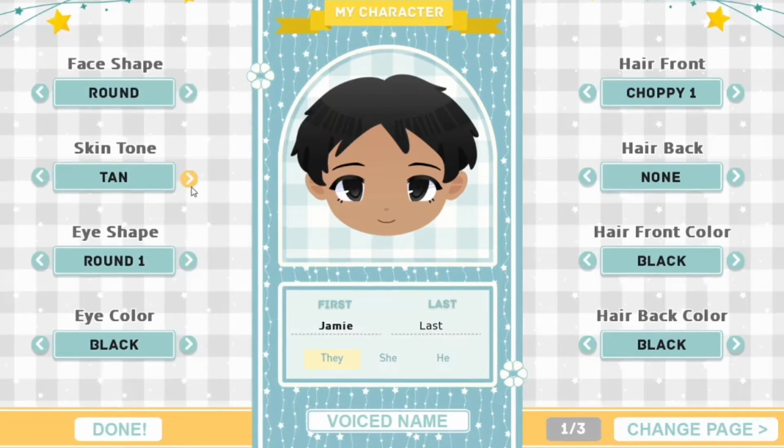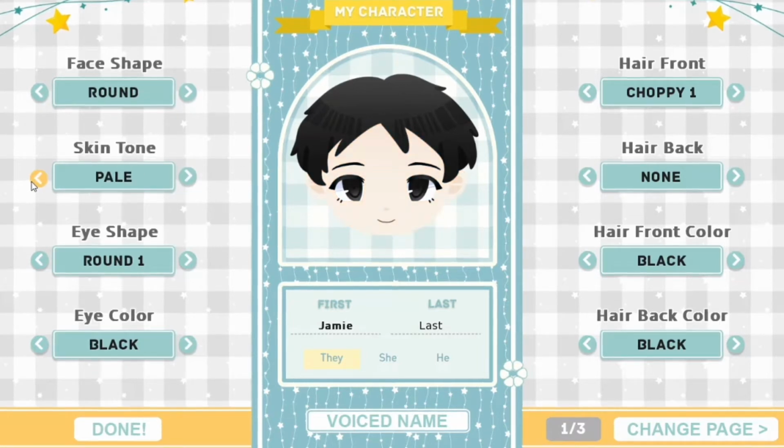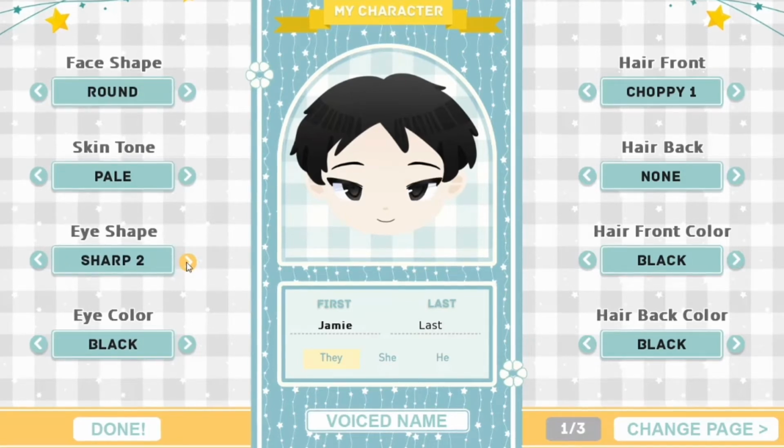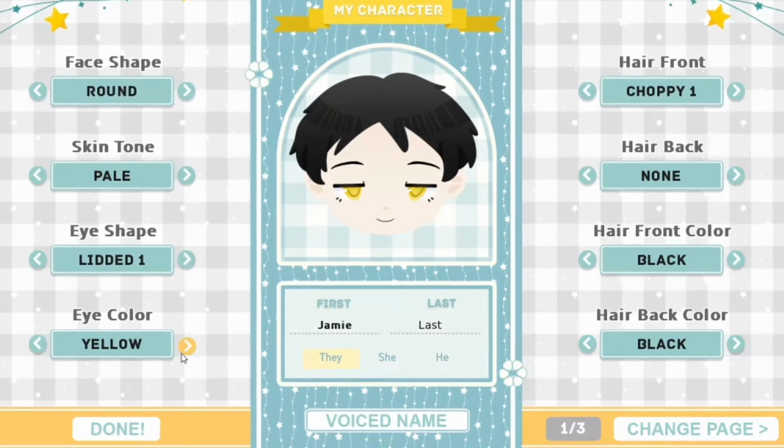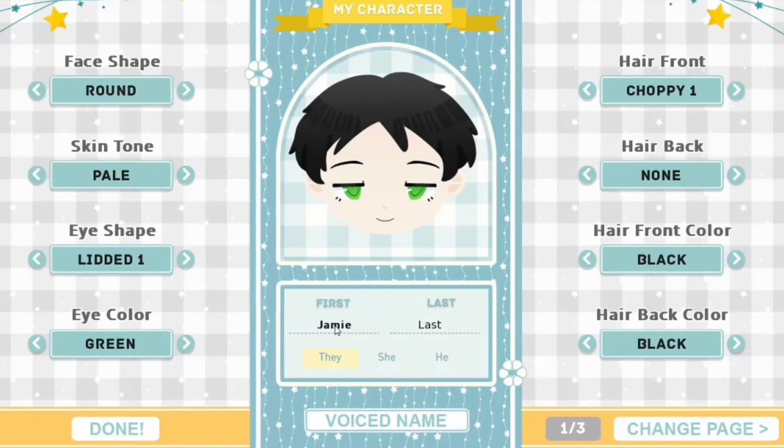I would say it's round. I'm very pale. I guess that looks okay. I would say I have just plain eyeballs. I just leave them to where they are. Give me the green. Yeah. First name is Jamie. Cool, that's fine.